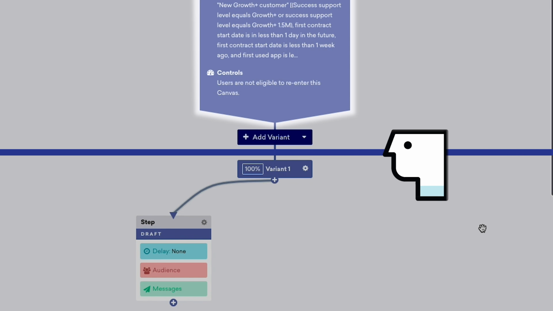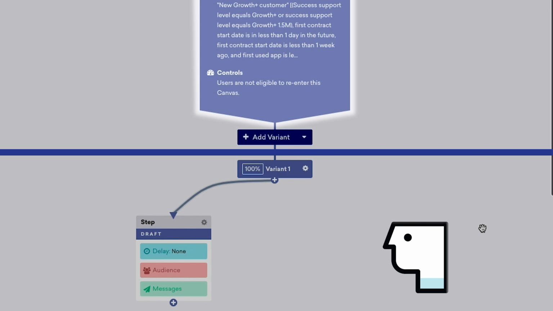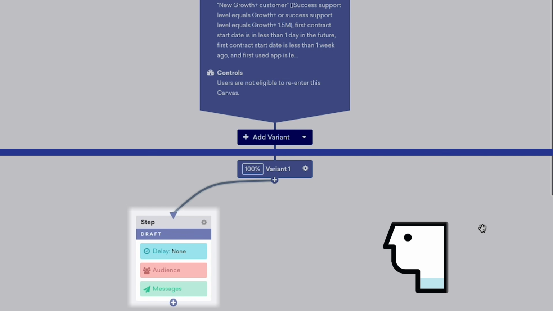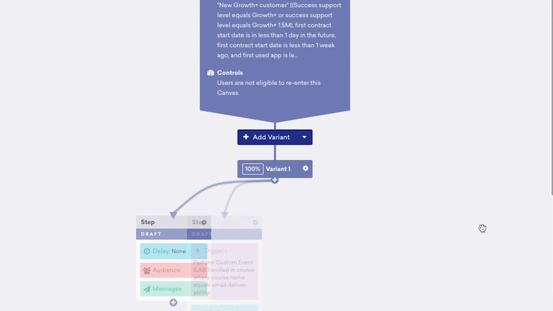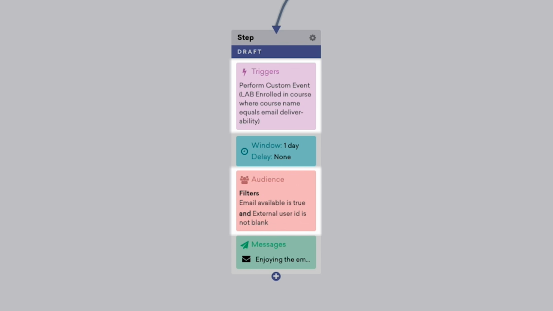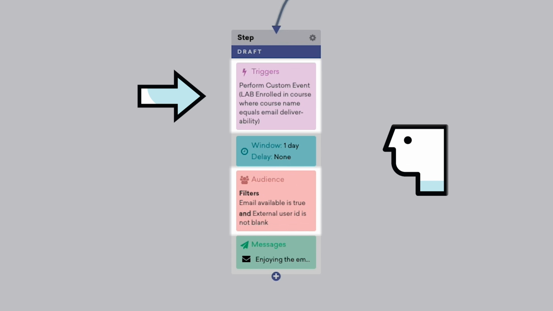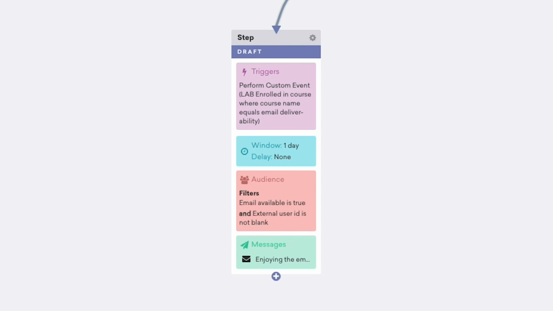Once a user has made it past the first barrier, they also need to qualify for the criteria of the individual step to receive the message. So if this first step is action-based and has a few audience filters, users who made it through the entry barrier will need to also take that action and fit those audience filters to receive the message. The same goes for the following step and the one after that.